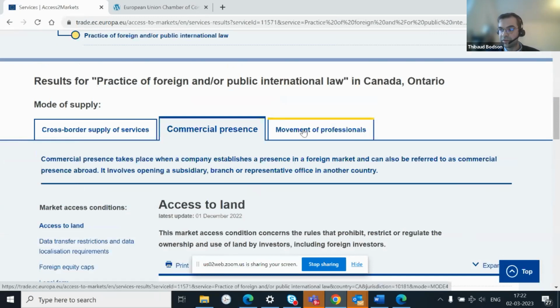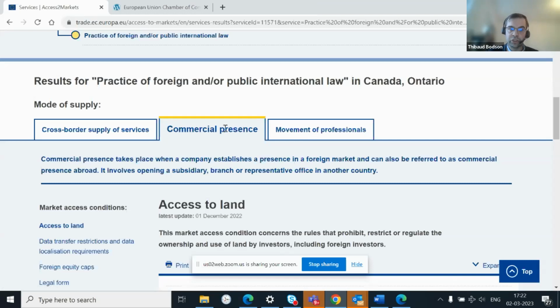Movement of professionals is basically when one of your employees, a professional, a lawyer, will travel to Canada in order to supply the service there in Canada. Is that the way you want to provide a service? Or perhaps you want to do that through commercial presence. Commercial presence is when you want to have, say, a branch in Canada, and you will supply the service in Canada through that branch. That's the second option.